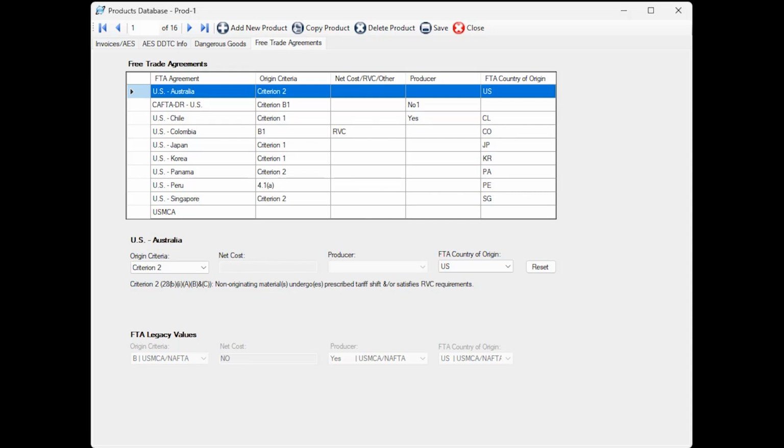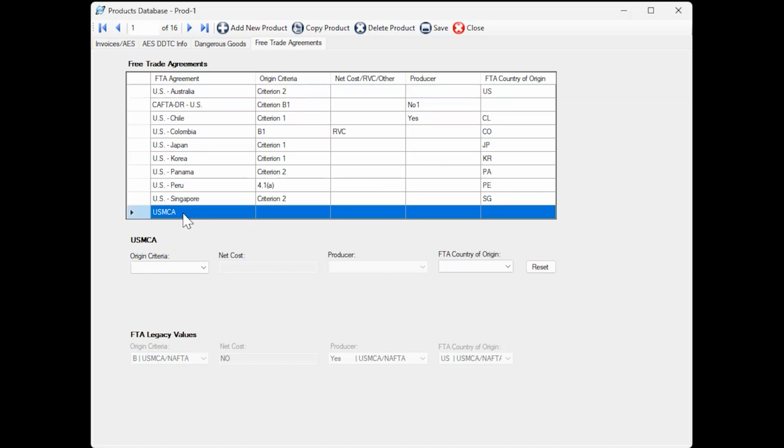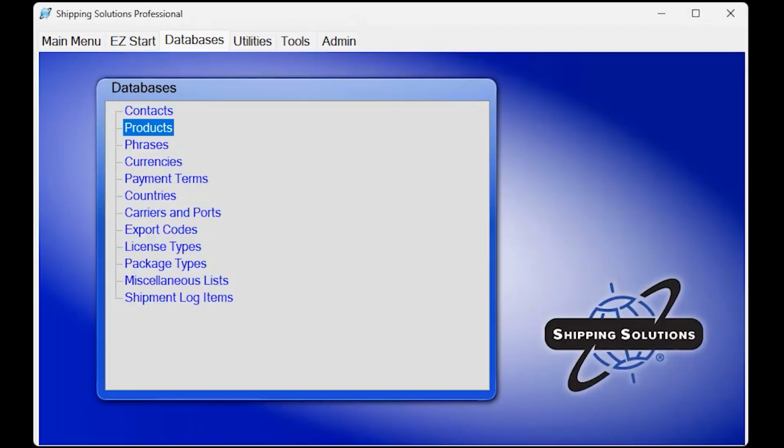Click the FTA where you want to store the data, so I'll click USMCA. I select the correct criteria for this product, and I'm going to click Criterion 3, and the description for this criteria is shown below. Net cost and producer are grayed out because they don't apply to this FTA. And then I will fill in my free trade agreement country of origin. You can also upload this information in bulk if you have it in a spreadsheet. Now let's go create our shipment on the Easy Start screen.